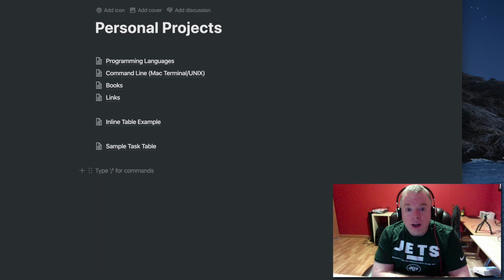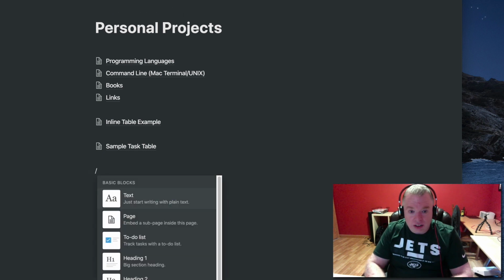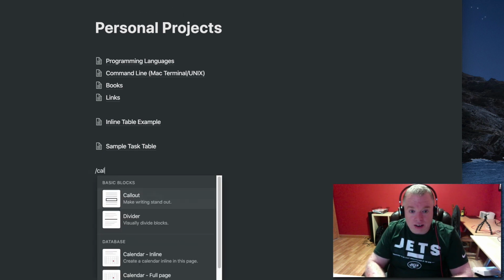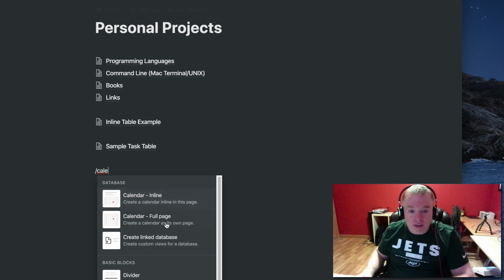So we showed you how to create a calendar view of an existing table. But what if you start out building your database as a calendar? Well, you can certainly do that. The way you do that is you type slash calendar, and you'll see that you have two options as you start typing: full page and inline.